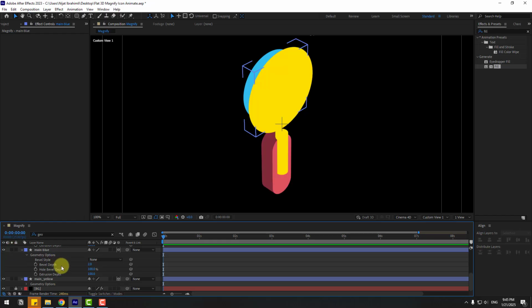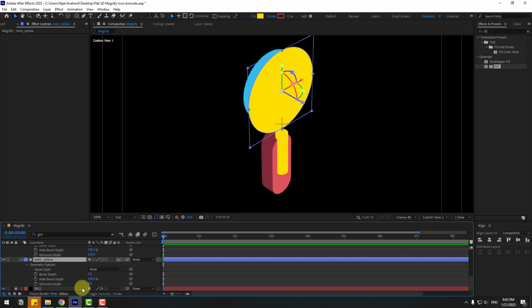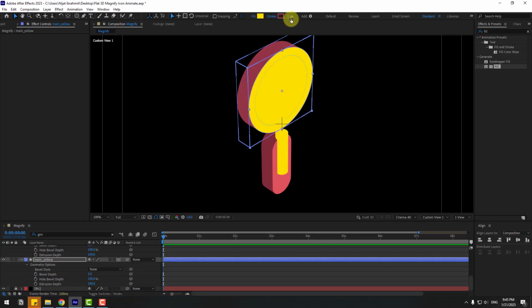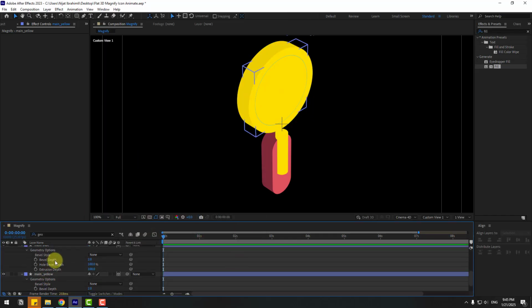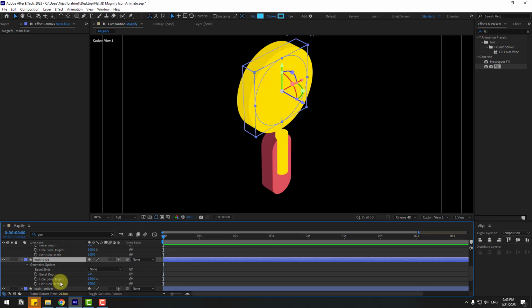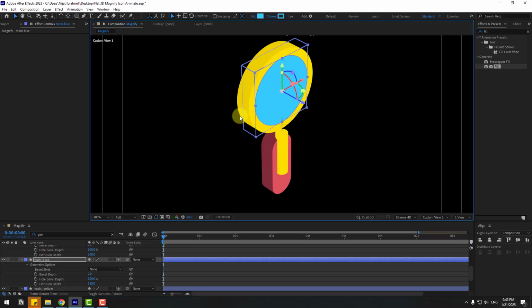Okay, and select this main yellow. Let's open geometry option, change extrusion depth 100 and go to stroke, change stroke width 1 and color. Let's use eyedropper, choose color and change color to dark yellow. Click OK. Nice. And select main blue, change extrusion depth 110 and move the back like this.